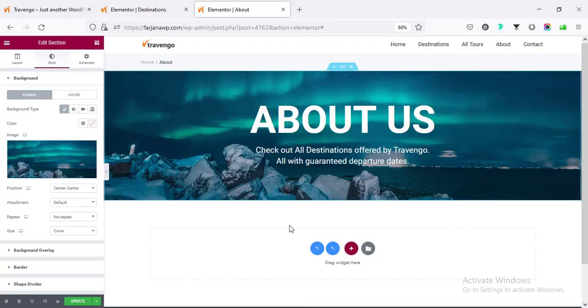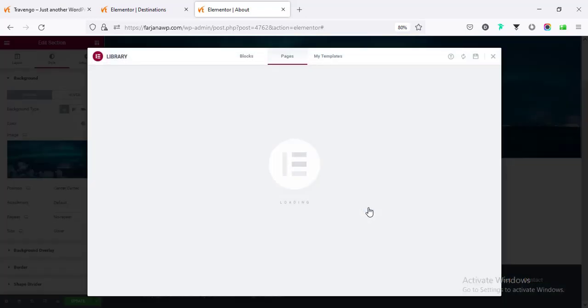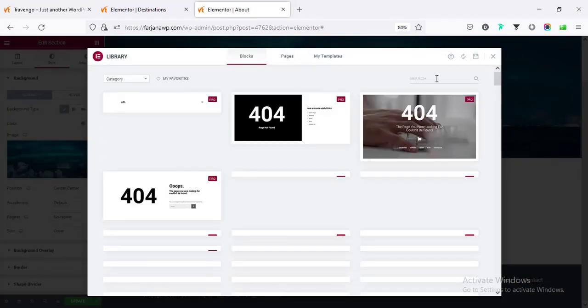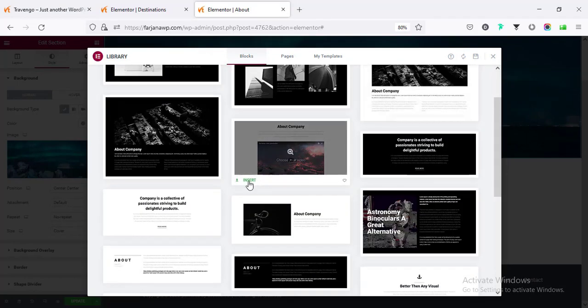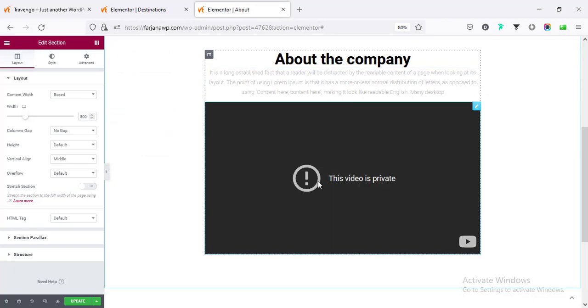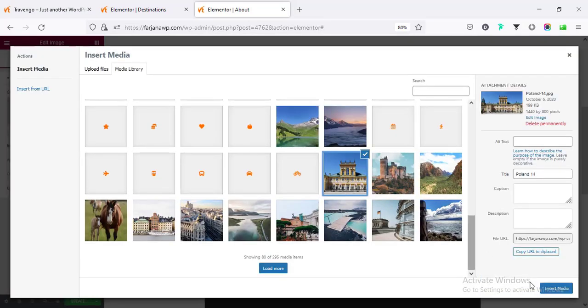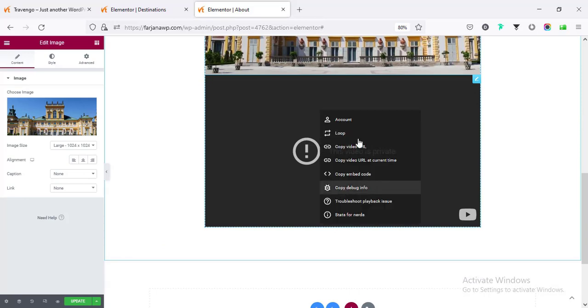And now for the bottom area, we can add any custom section as you want, or in the same way, we can add any pre-made section or blocks. Searching for about and going to import this section. Here instead of video, we can add any image. So if I go for image and going to upload the image and hiding the video or delete it.